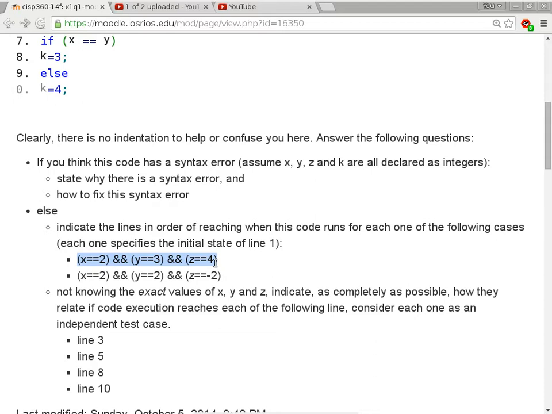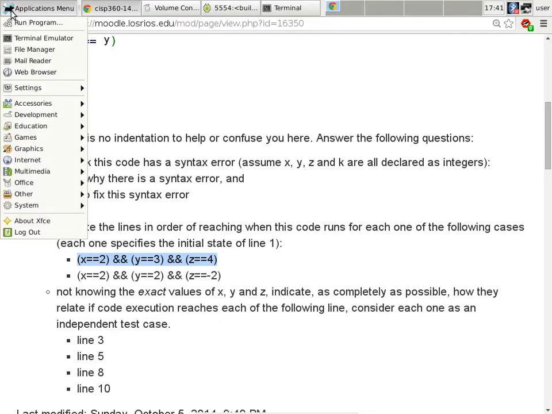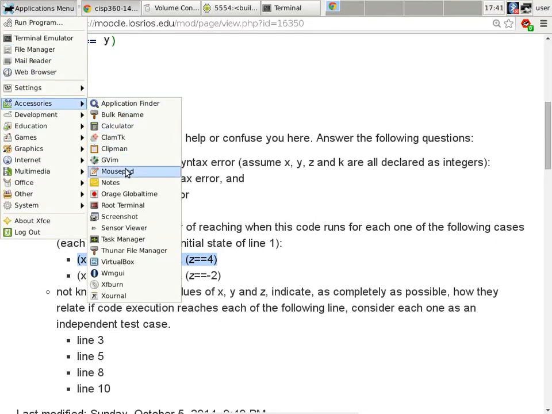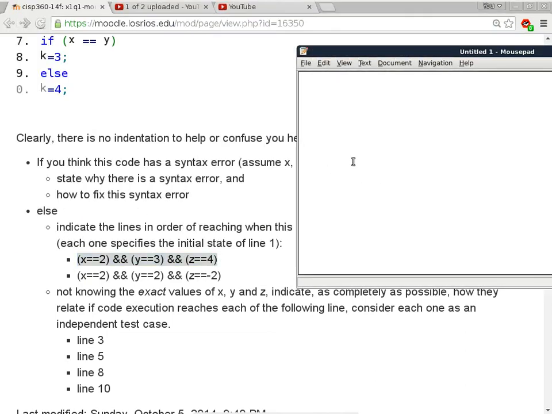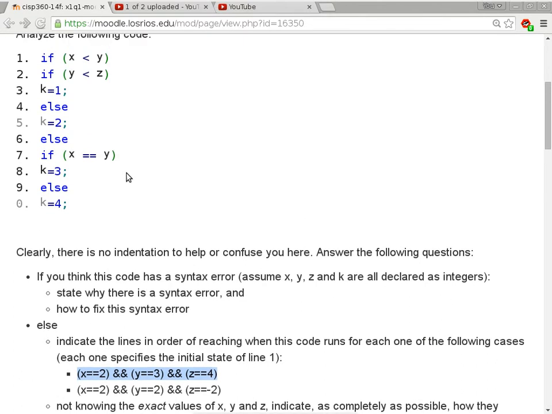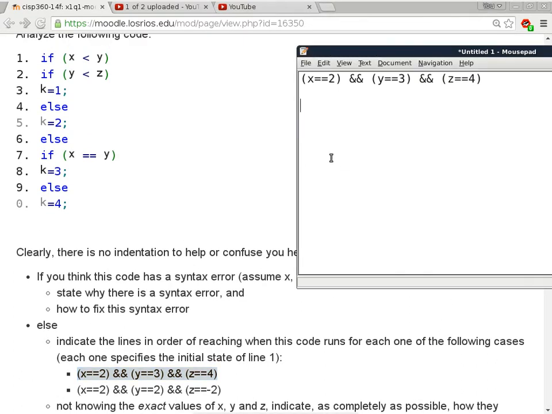Okay? So what you need to do as an answer, which I will do here using a text editor, is to show you what I'm expecting as the answer for the first test case. So what I'll do is to say, okay, this is our first test case. X has a value of 2, Y has a value of 3, and Z has a value of 4. So now we go back to the first line here, and we say, where do we start? Well, we always have to start with line 1, right? So we start with line 1.